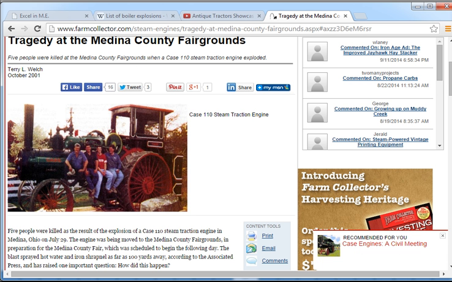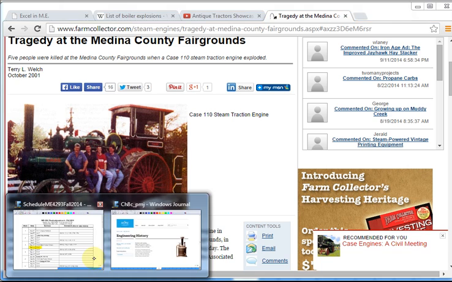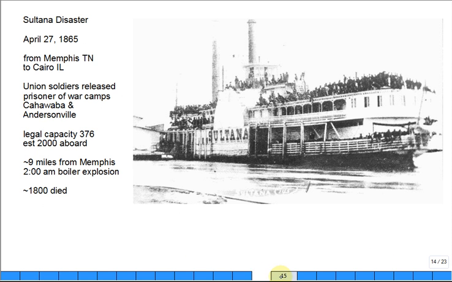Let's get back to thermodynamics. I think I covered all this disaster, right? They primarily were prisoner of war people. They were released from a local prisoner of war camp, and they went up. They were going from Memphis to Cairo, Illinois, and that was the capacity for the boat. How many people were loaded on? Standing room only. Seriously, no place to even sit or lay down, as I understand it.